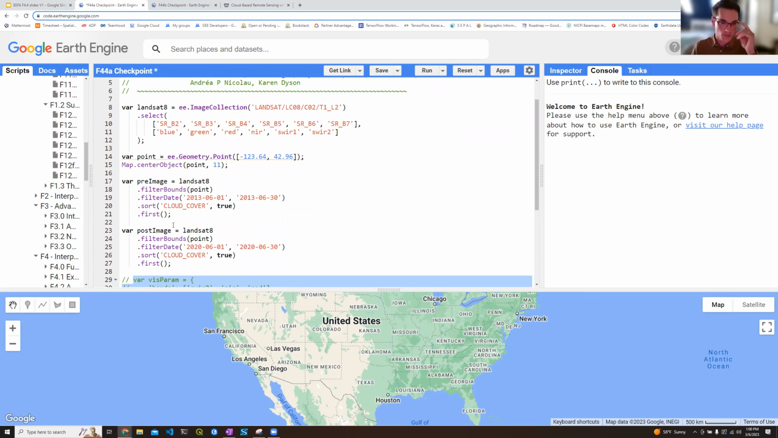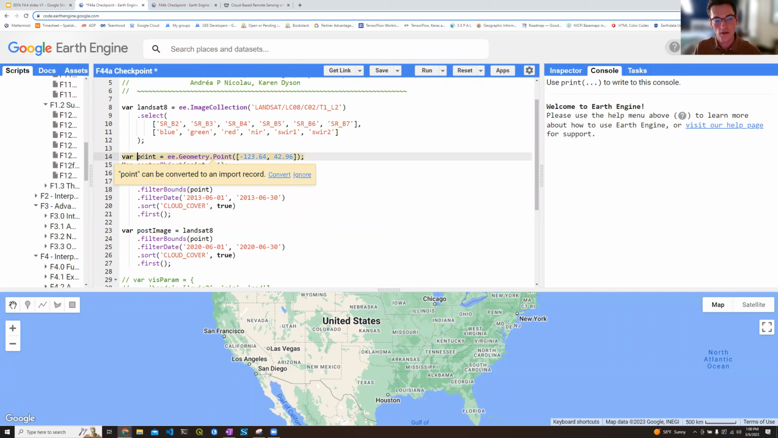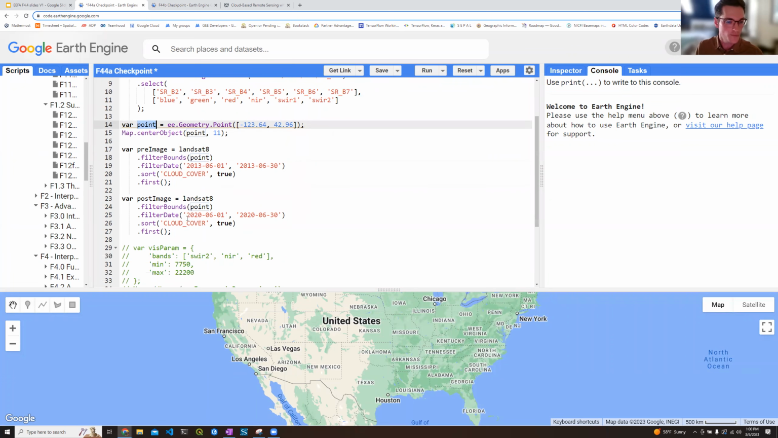So now we want to make this pre and post image objects. As we said before, we're going to be doing some filtering and some sorting. Okay, so the first thing that we want to do is we use filter bounds. So we are filtering the entire Landsat 8 collection over this point. And so the only Landsat scenes that are returned to you are images that have some level of overlap with that latitude, longitude point that you define.